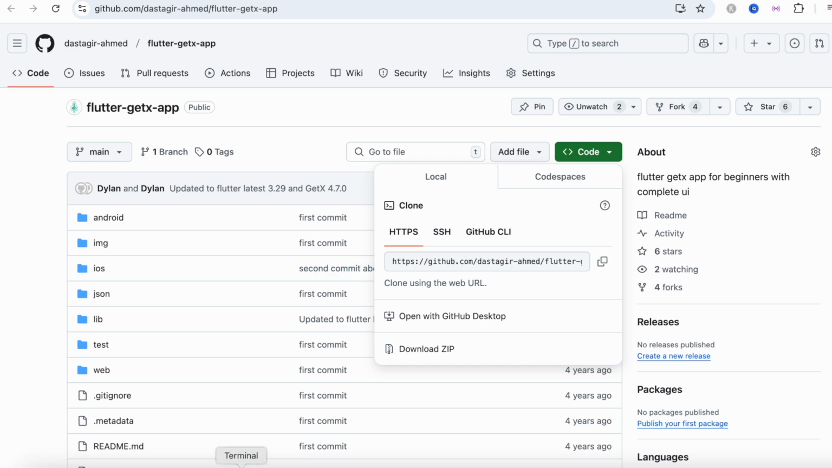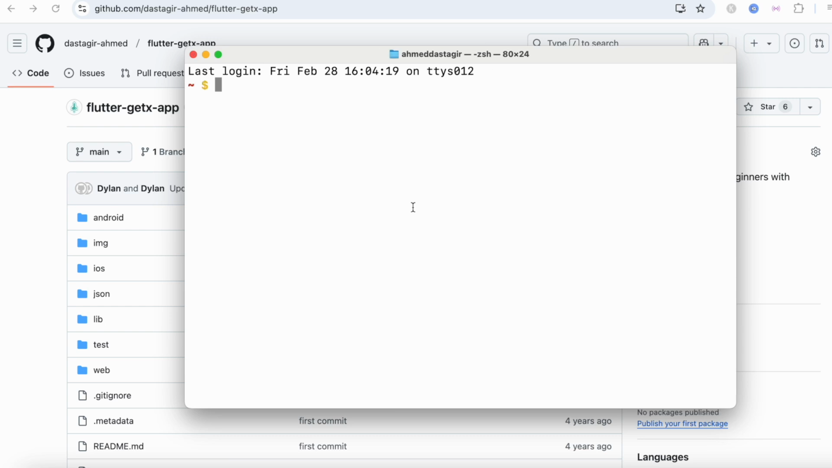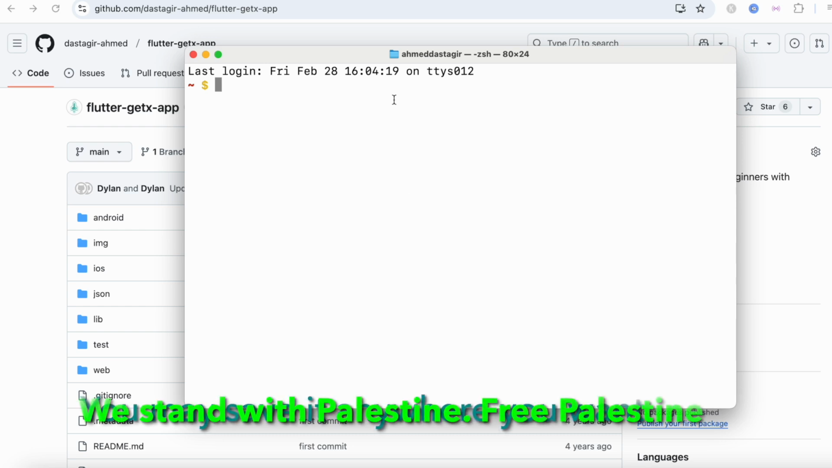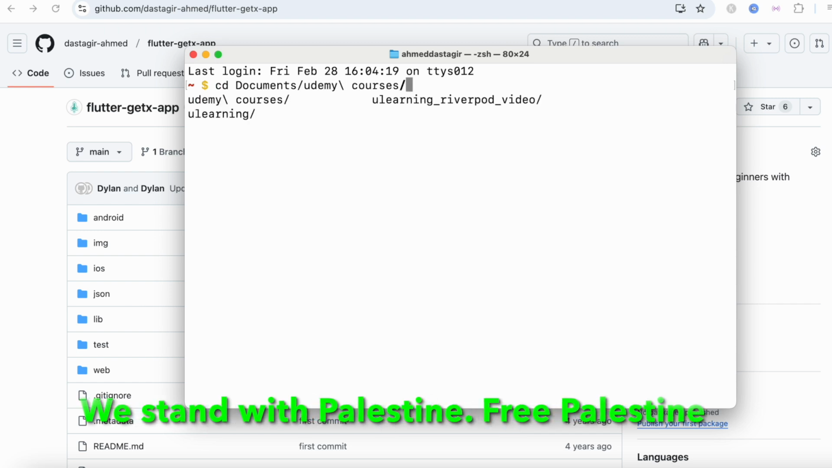So what I'm going to do, open this terminal, and then I'm going to save this project somewhere. Now in my case, I'm using Mac. You can use Windows. It doesn't matter. Anywhere, any terminal is okay. So I'm going to do cd documents and Udemy courses like this.